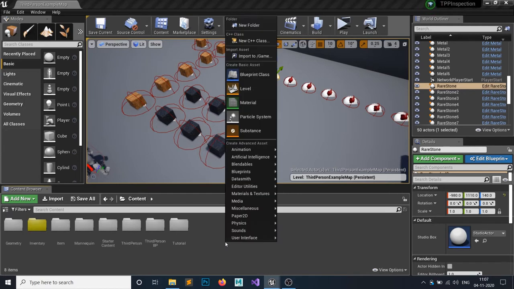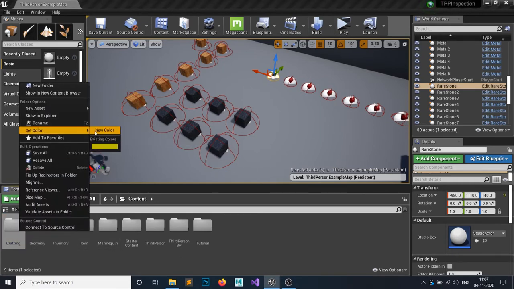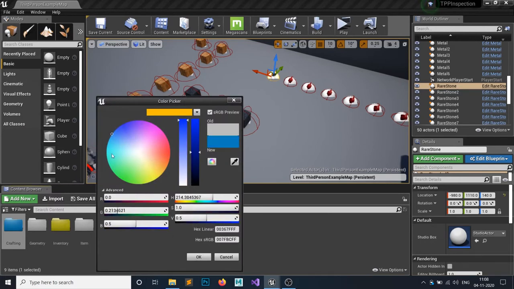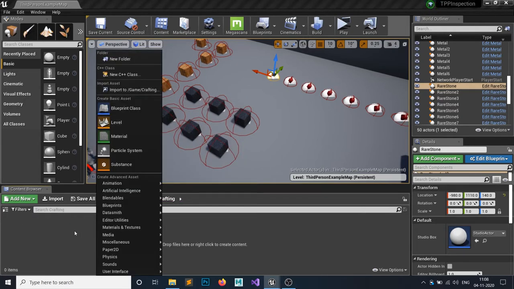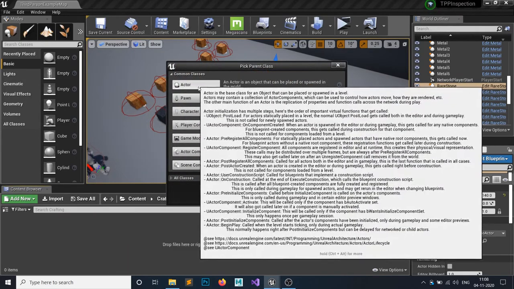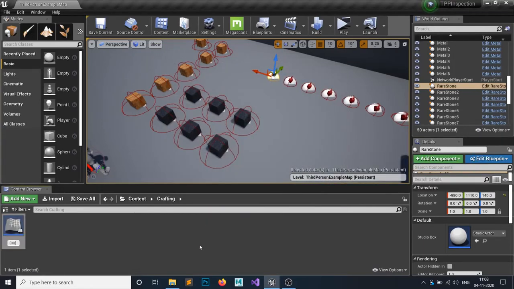So let's make a component. For that I'm going to make a new folder by clicking on the content browser and New Folder. Call it Crafting, and let's set a color for this so we can identify it. A blue color would be fine. Purple, let's go with purple. Okay, so we're going to make a component. Right-click on your blueprint class, and as you can see the common classes which are used, I'm going to click on Actor Component and call it Crafting Component. Yes, hit save.